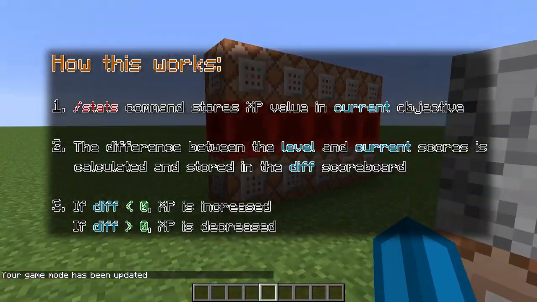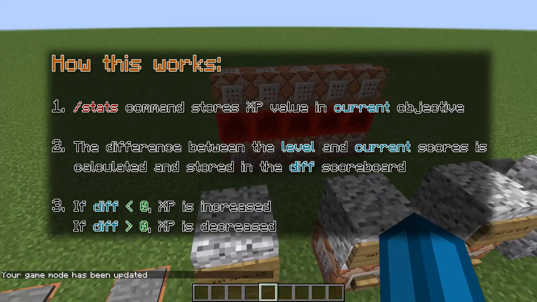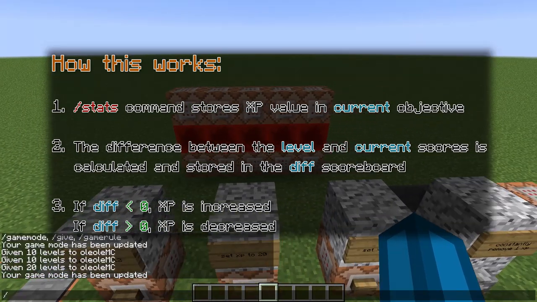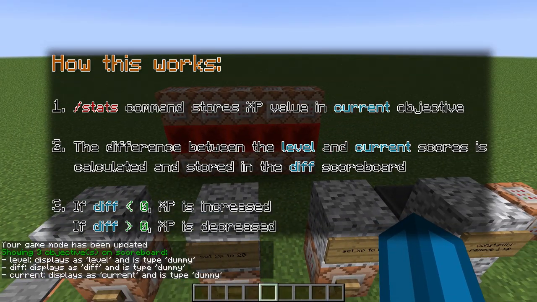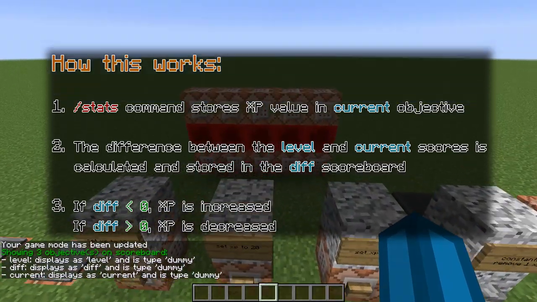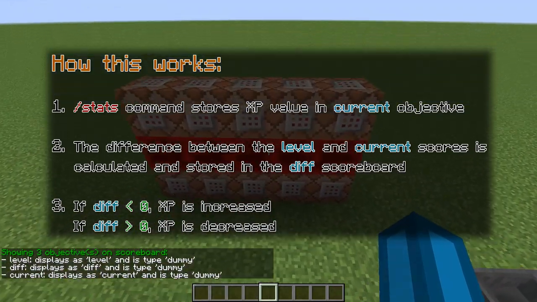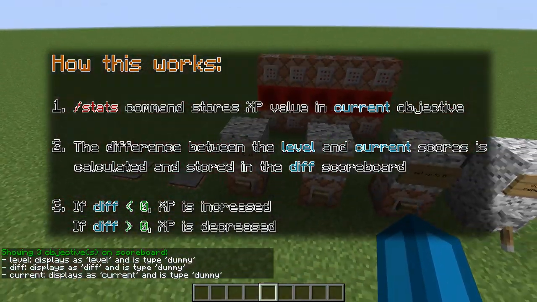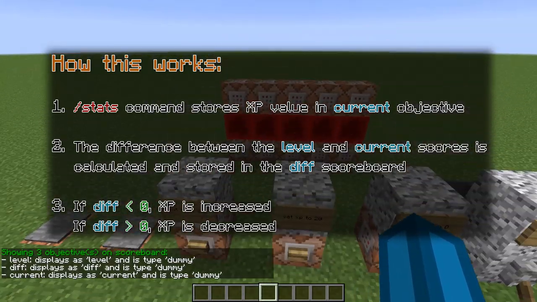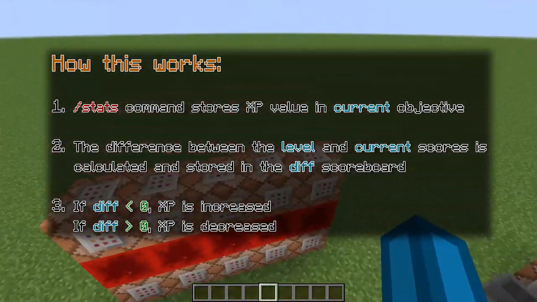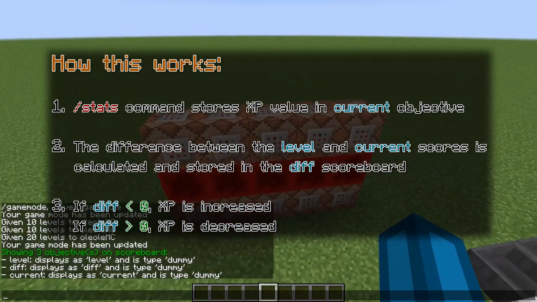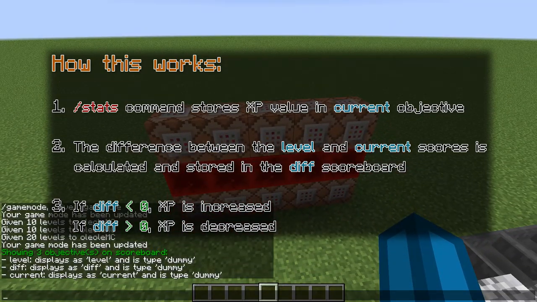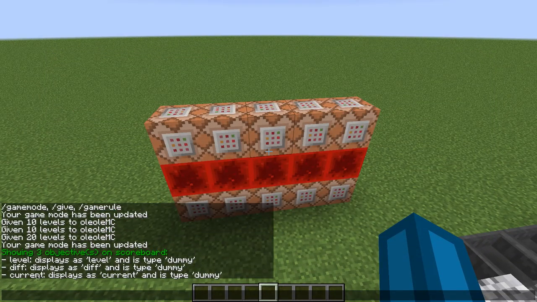Okay, so if I go into game mode 1, I can explain to you how this works. First of all, if we do scoreboard objectives list, I have 3 dummy objectives, with the first one being level, which is simply the one which I can modify however I wish, and my XP score is going to be set to that value. Then we have diff, which simply stands for difference, and current.